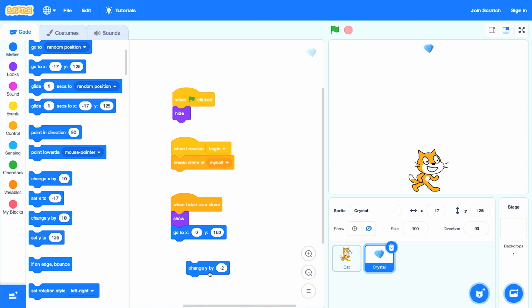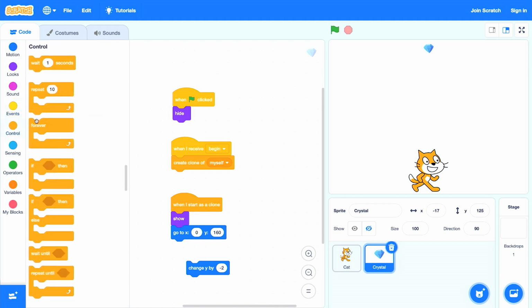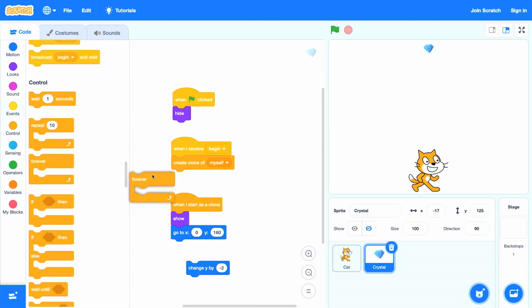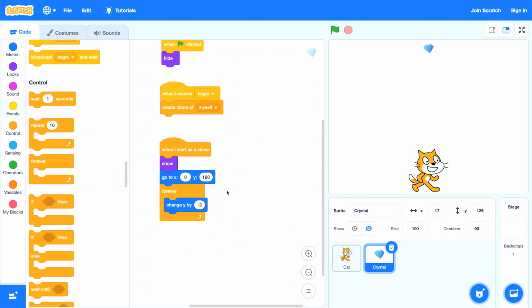But now, I don't just want the crystal to move down once, but I want the crystal to move down over and over again, to move down a little bit and then keep moving down again and again and again. So I'll put all of that under control inside of a forever loop. So now here's what's happening when we start a new crystal. The crystal is going to show itself. It's going to go up to the top of the screen. And then forever, it's just going to start falling.